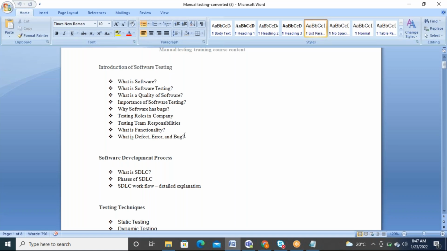So, testing team responsibilities. What are our responsibilities? Testing team or the tester both refer to the same. Generally, what are our responsibilities as a manual tester? We will get the requirements from the business analyst team. Where can we see those requirements? We can see those requirements in Jira or the Quality Center. These are both popular defect management tools.